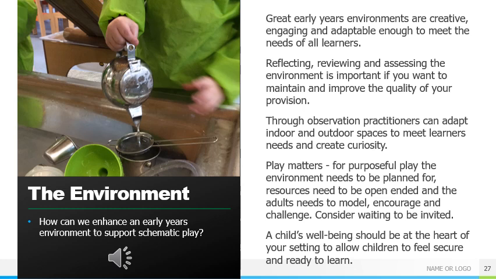Through observation, practitioners can adapt indoor and outdoor spaces to meet learners' needs and create curiosity. Play matters. For purposeful play, the environment needs to be planned for. Resources need to be open-ended, and the adults need to model, encourage and challenge. Consider waiting to be invited. So that's another crucial thing. When the children are playing, the adult is there to be a role model, encourage and challenge, but only intervene as and when you feel it's the right time.